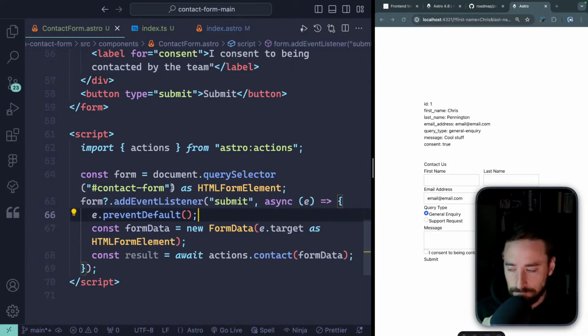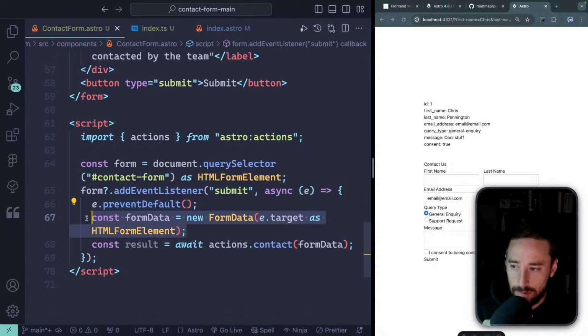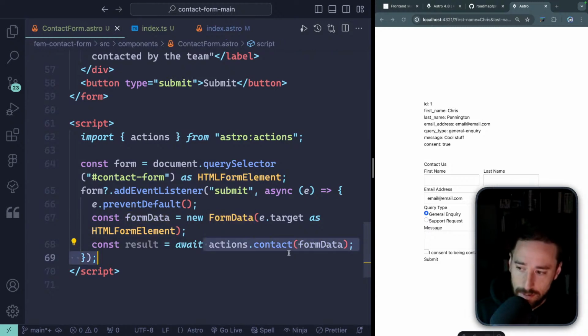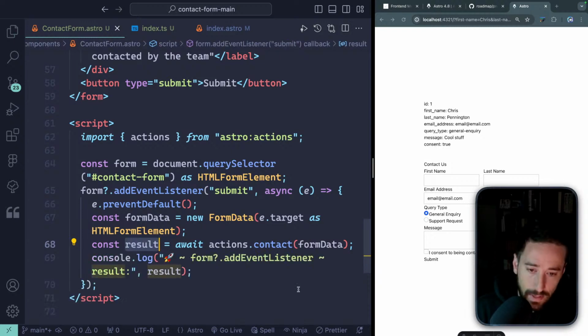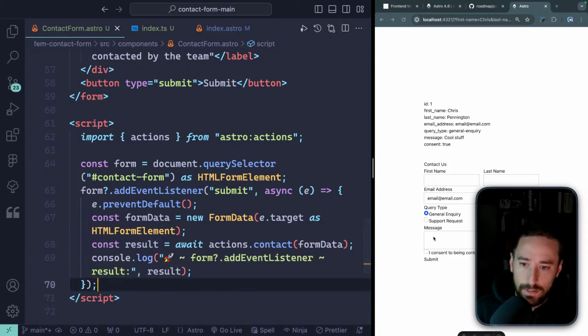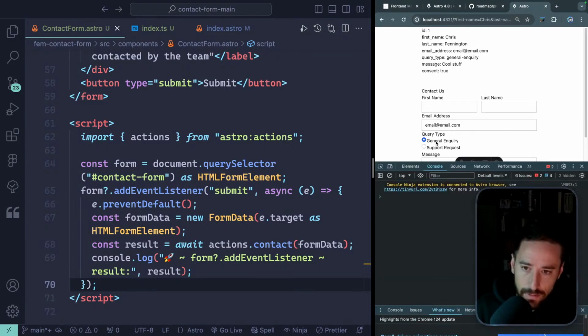Once we submit it, we prevent the default. We simply grab the form as new FormData. This is just normal JavaScript. And then we're passing this on to the Astro actions. Now, what I want to do is handle any errors that might happen to come our way. So let's have a really long name or something like that. And I want to console log the result here.